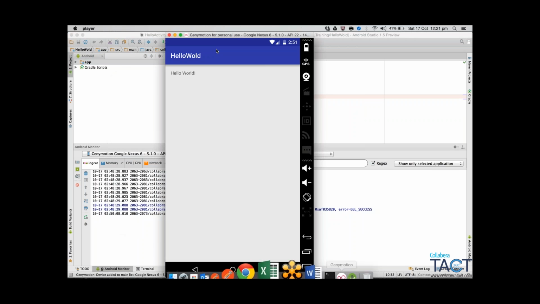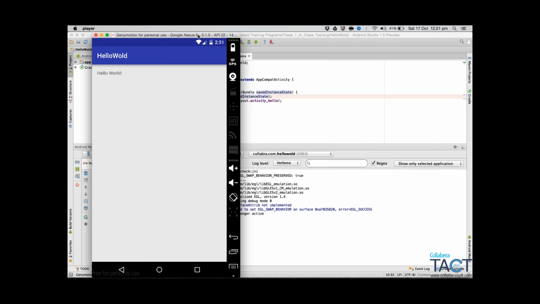Okay, so is that clear to you, Varun? And rest of you guys, is it clear to you? How did we install the Genymotion plugin? Okay, that's great.